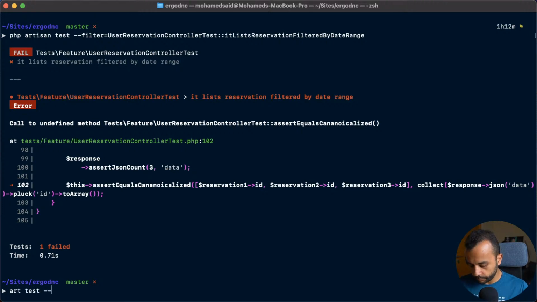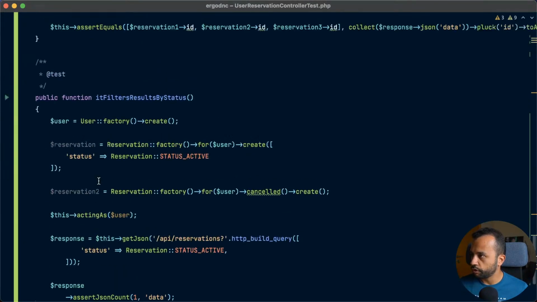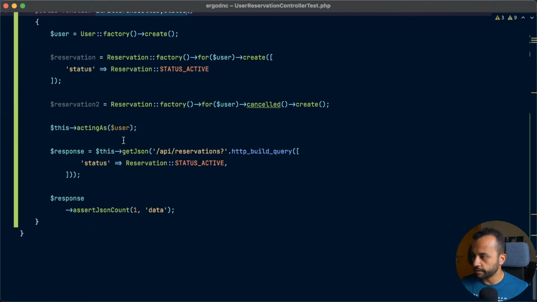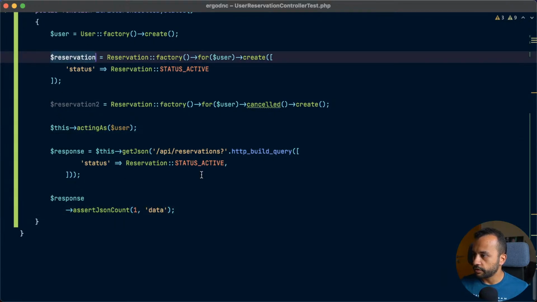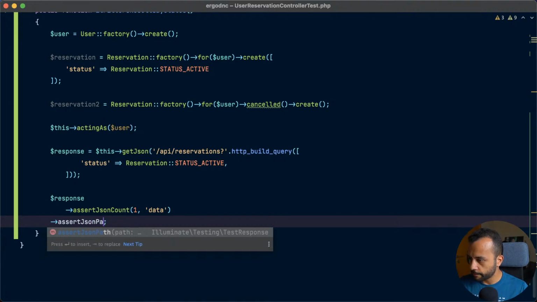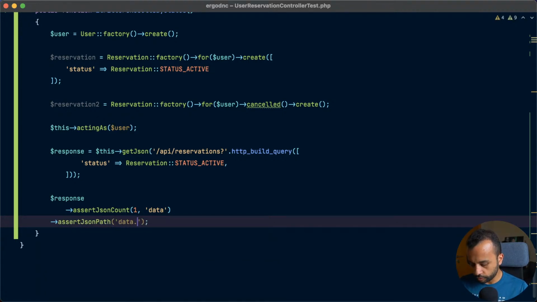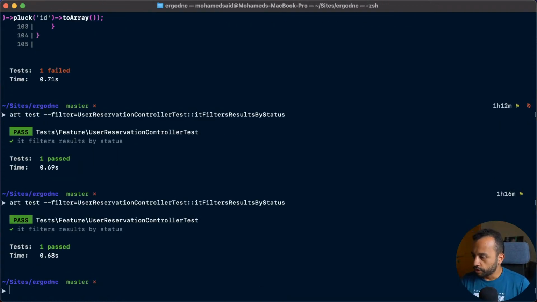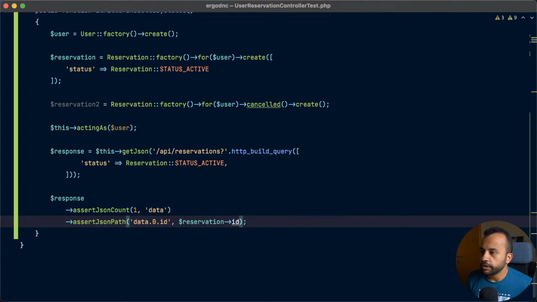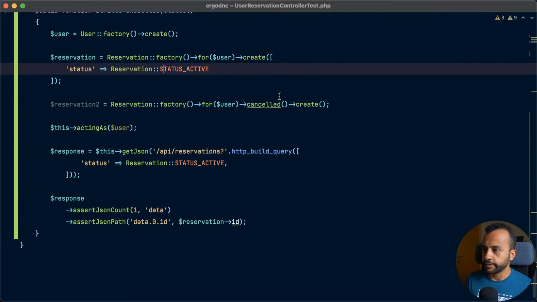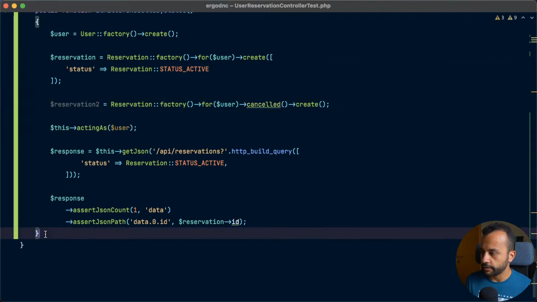Art test filter equals, and we pick the test name, run the test, and we are getting the expected results. We only expect this reservation, so assert JSON path, and the path is data.0.id should be equal the reservation ID. If you run the test, we are good to go. This test is passing. It's only returning the active reservation. It's not returning the cancelled reservation.